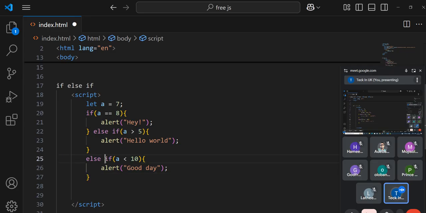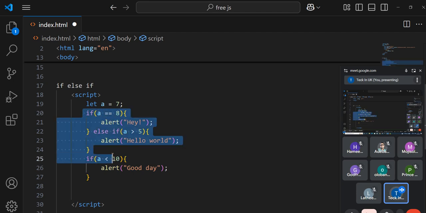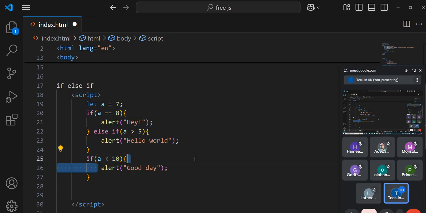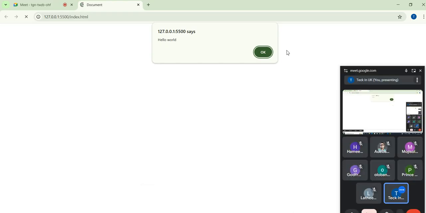But if you have this, this is an if block, and this is another, separate if block that is independent of whatever happens here. So this is going to alert hello world, and this will alert good day. Any question? Hello world, good day.